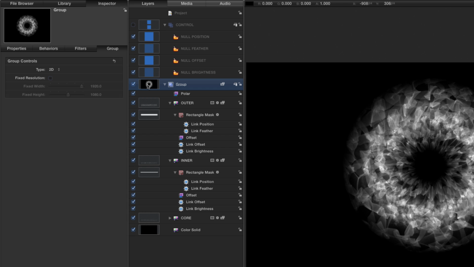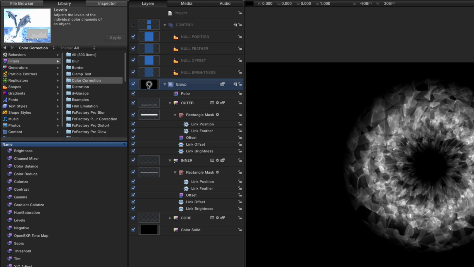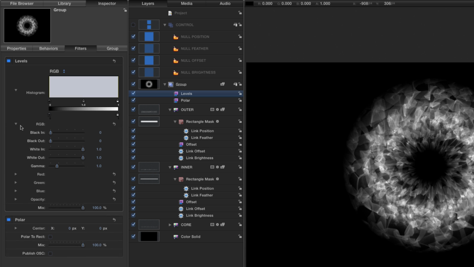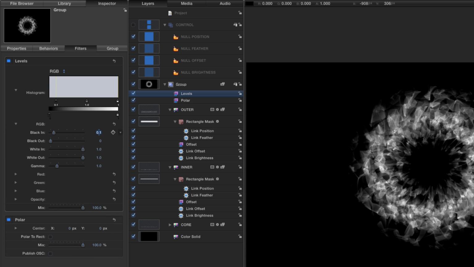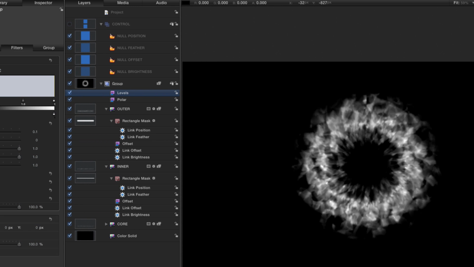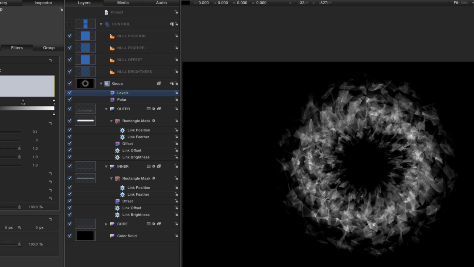Let's add a filter to the top group, so Command 2 for the library, color correction. I'm going to add a levels. F3 for the inspector, open up the RGB, and I'm going to set a black in of 0.1. And that just crushes down those blacks and gives me a better look.